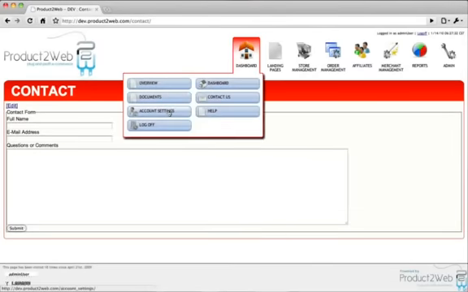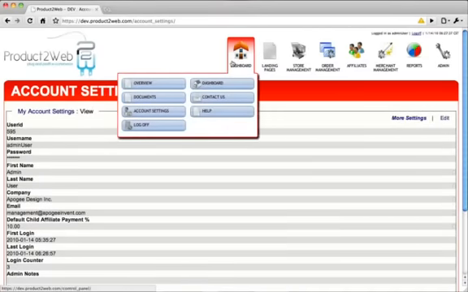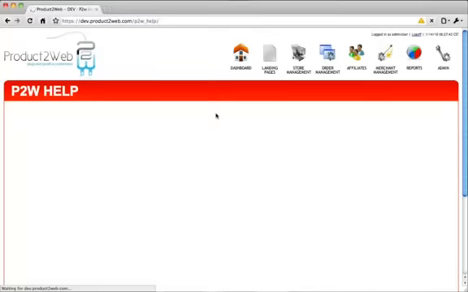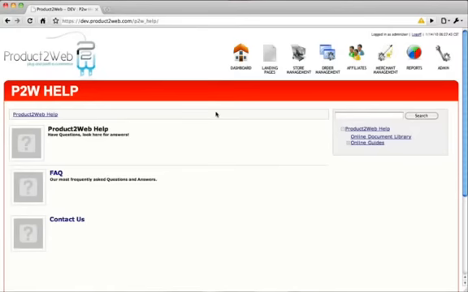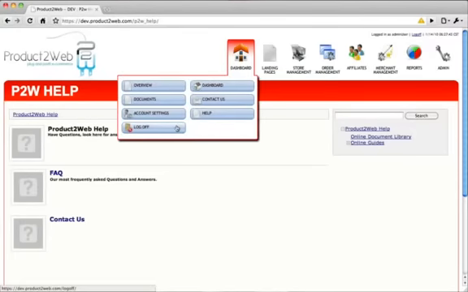Next is account settings, where users can view their current settings and make changes if desired. The next section is the help section. This will open up the help documentation. And lastly, we have the log off button. This will log you off and end your session.